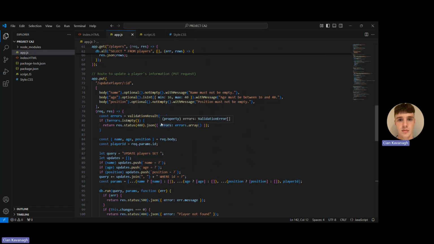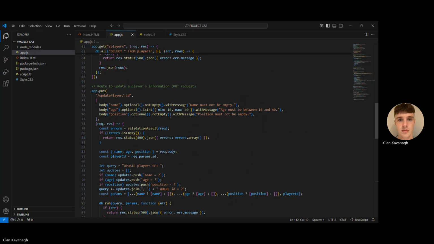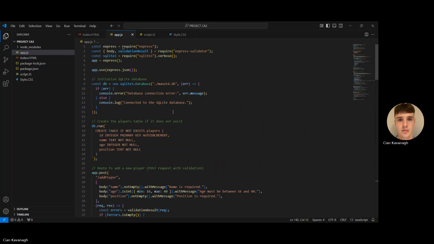Error handling and validation. Express Validator is used throughout to ensure that input data is properly validated before performing database operations. Validation checks include ensuring required fields are provided, and checking that age is an integer between 16 and 40. If validation fails at any route, the response includes detailed error messages indicating what is wrong with the input.